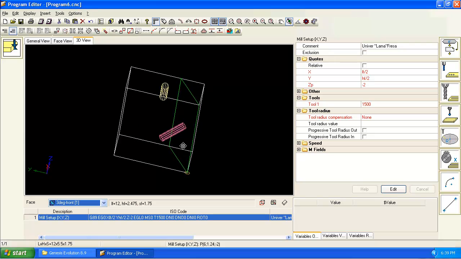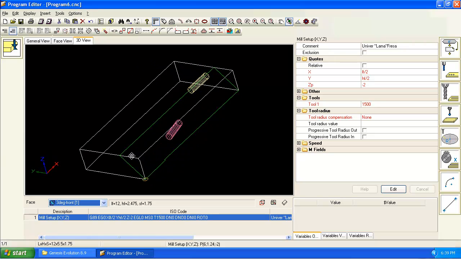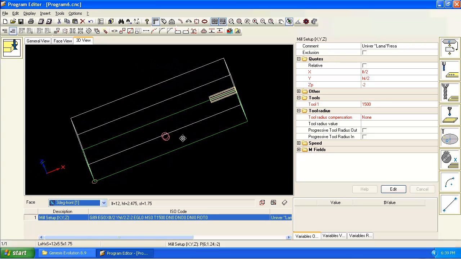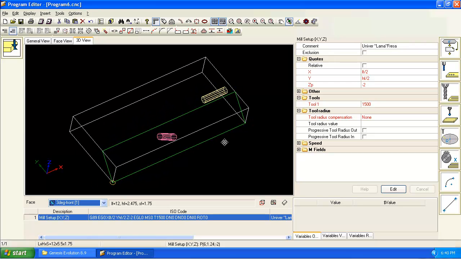So that's one of the real powerful features of the fictitious face: once you define these angles, you can really forget about them and work on this face as though it's one of the nominal faces on the part.